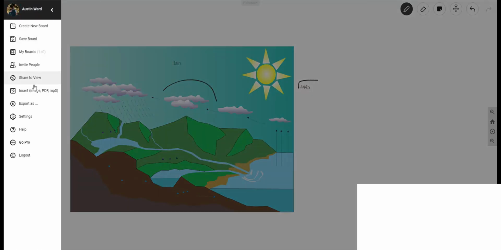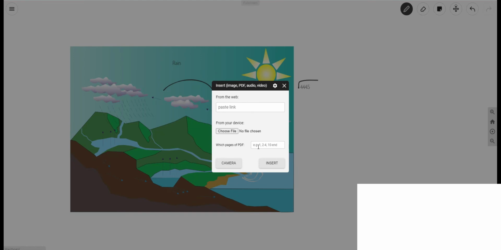You can also add PDFs and specify which page you want. So if you have a document on your computer that you want to work through, just upload it by choosing File, and then you can specify which page you want to use.